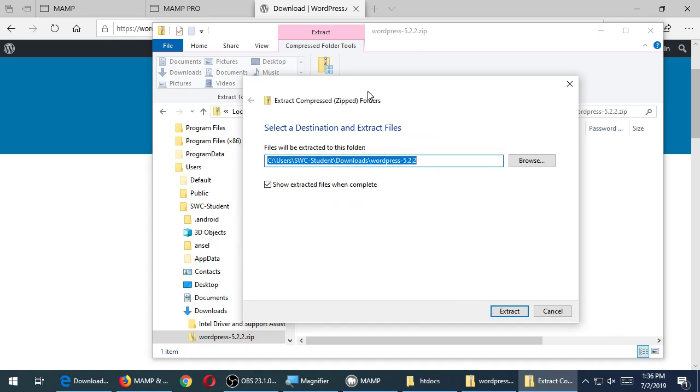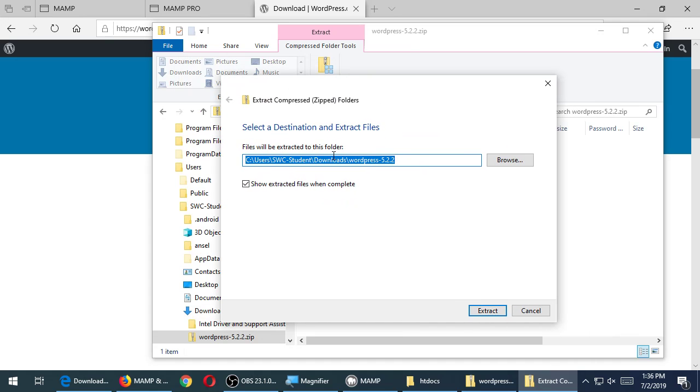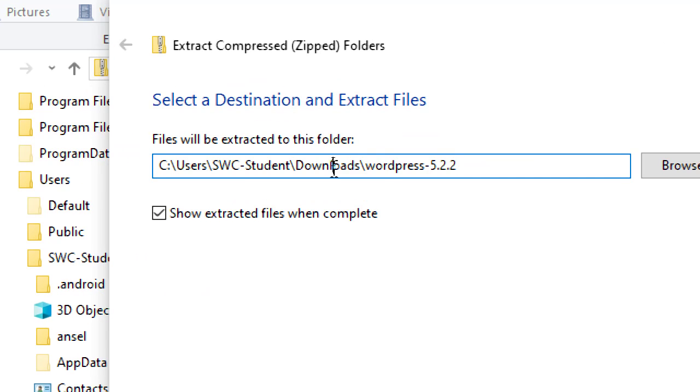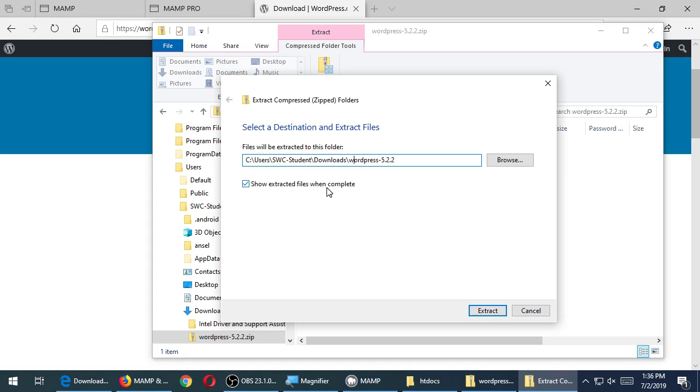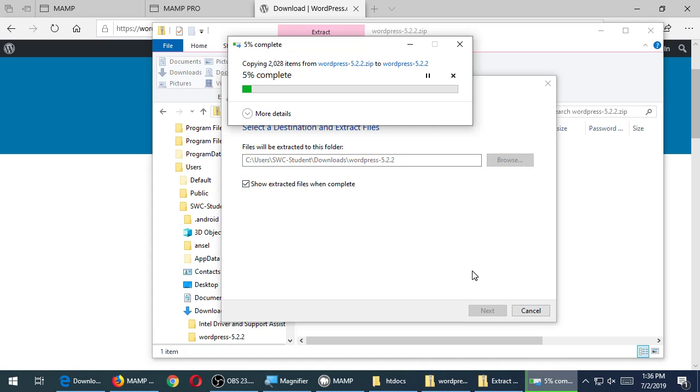Wherever this pop-up says, that's fine. I'm just making a note that this is going to extract over to the downloads folder. If you want to extract it elsewhere, you could, but I'll leave the default there because then it'll open once I've extracted. So that'll take a moment. It's going to extract, it seems to say about 2,000 items.